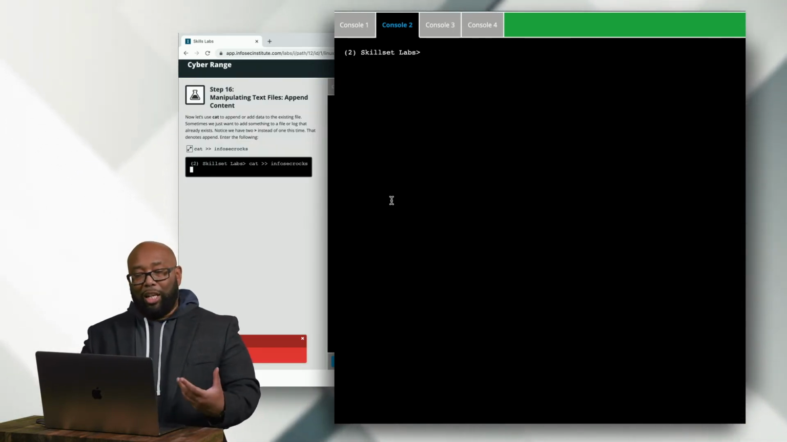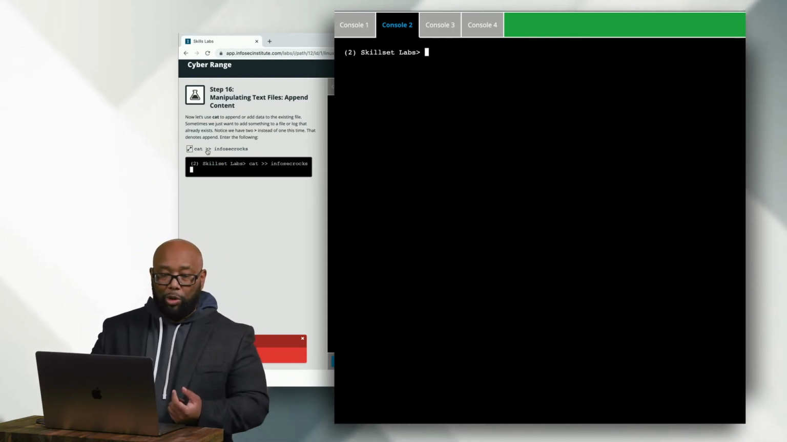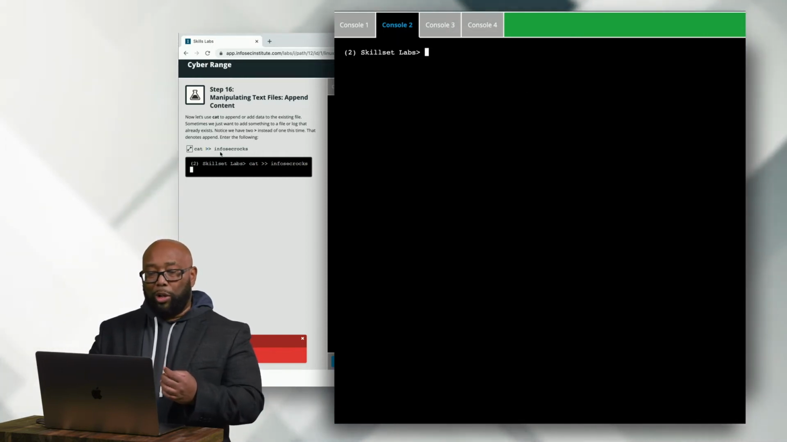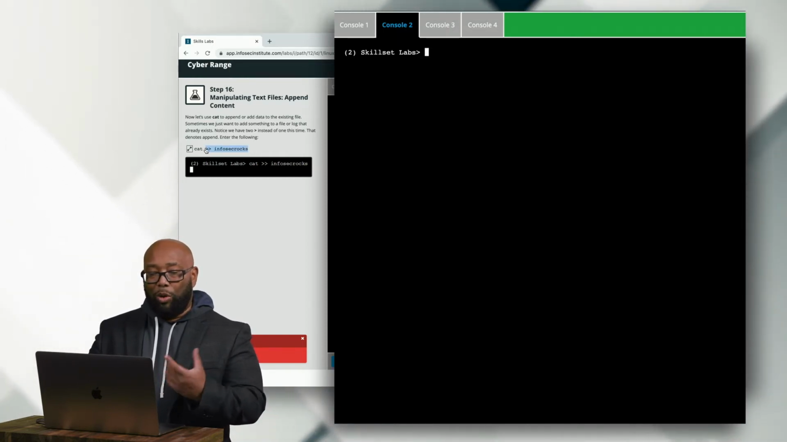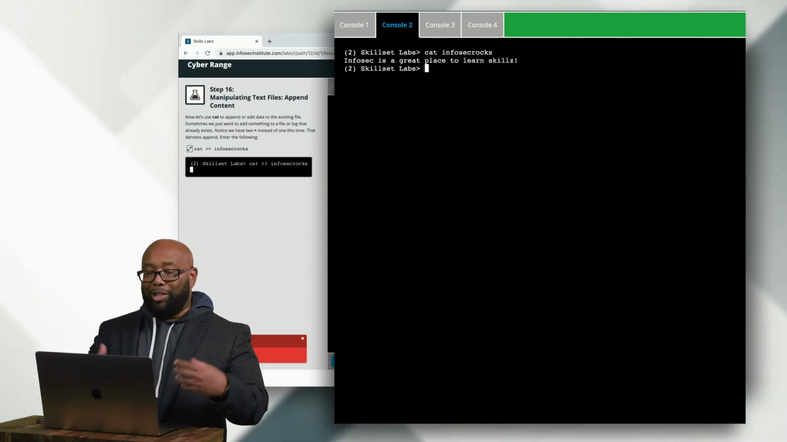Now, on the next step, it has us do append. So the single greater than is used to create a file. If we use two greater thans, that appends or adds to a file. And we know that we've already got our file, Infosec Rocks, that exists there.